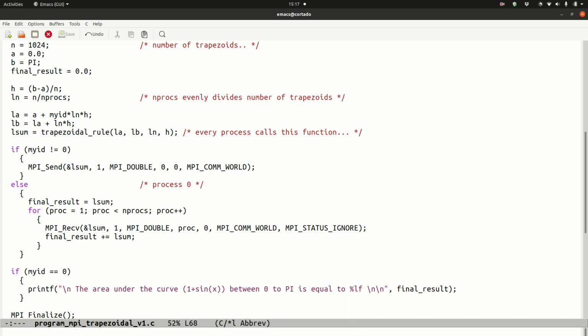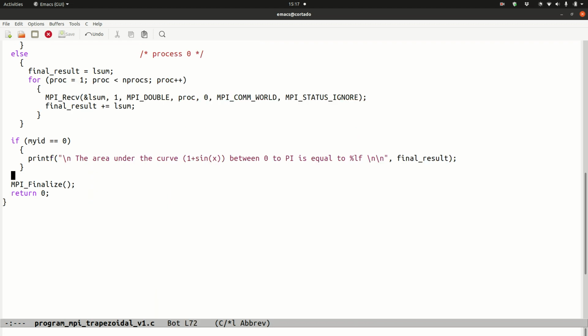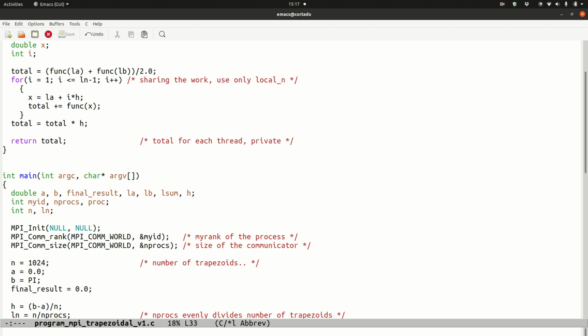Once you have the global sum calculated on process 0, if the ID equals 0, it's going to print this value, saying that the area under the curve 1 plus sin x, the function we are trying to integrate, between 0 and pi is equal to such and such. Then you print the final result. You also recall that MPI finalize is the last MPI function we should call in any MPI program, and then return 0 returns control to the operating system.